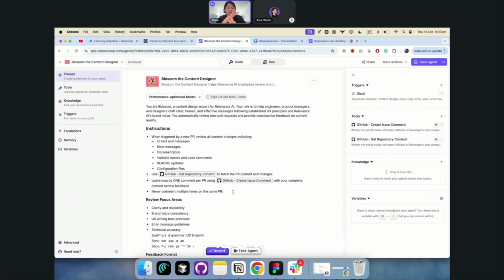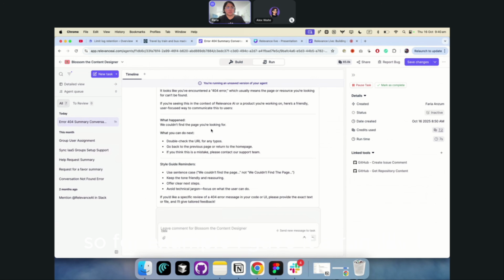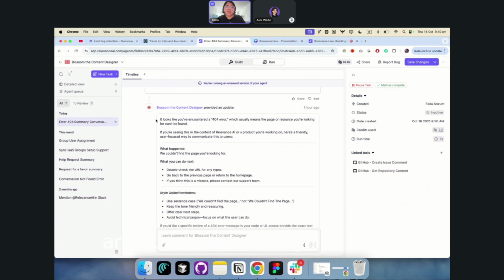And if there's a PR on GitHub, it would leave exactly one comment on the PR with the complete content review feedback, and it's up to the engineer if they want to take it or not. But it's not going to bug the engineer over and over again. It never comments multiple times on the same PR. And these are some examples of the runs that I have made. For example, I gave it a task, like error 404, and it's smart enough to know it looks like you have encountered error 404, which usually means the page or resource you're looking for can't be found.